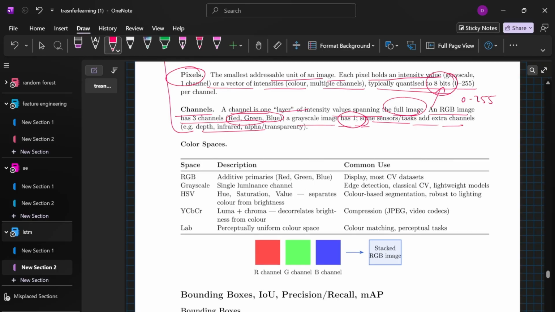One is RGB, the standard additive primary colors that is used in most of the CV datasets. Then we have grayscale, just a single luminance channel, commonly used in edge detection. Now we have HSV, which stands for hue, saturation and value. This separates color information from brightness, which makes it great for color-based segmentation and more robust to lighting changes.